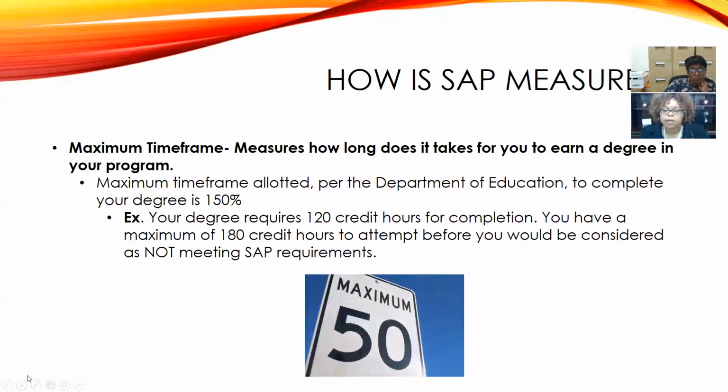Okay, so next, how is SAP measured? This is the third measurement that we actually review, which is the maximum time frame. How long does it take you to complete your overall degree program? The completion rate, or the standard set by the Department of Education, is the 150% requirement, but this is also based on how many credits are required for the particular degree program for which you are enrolled.